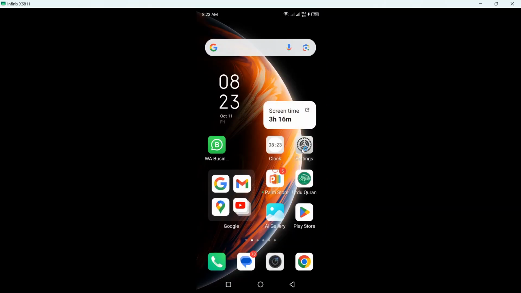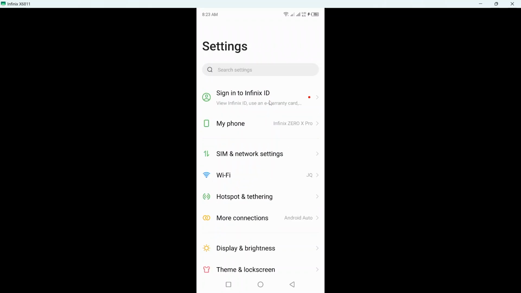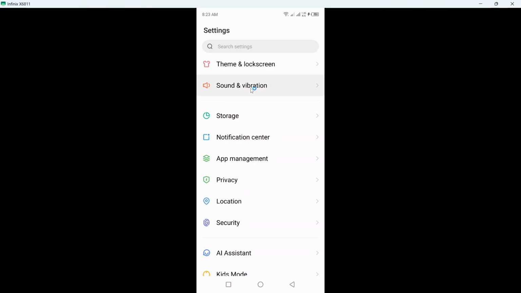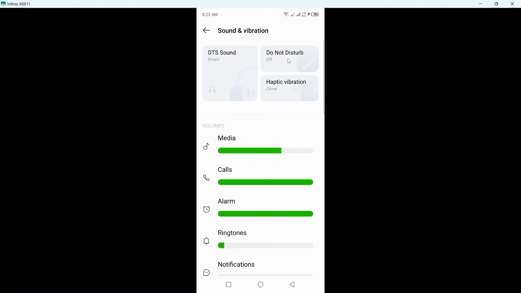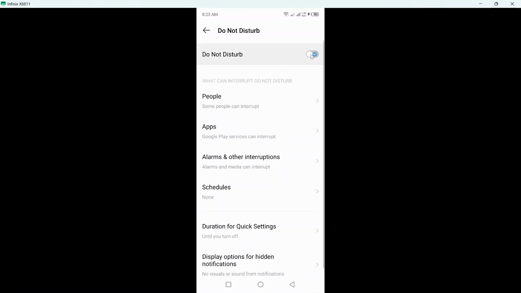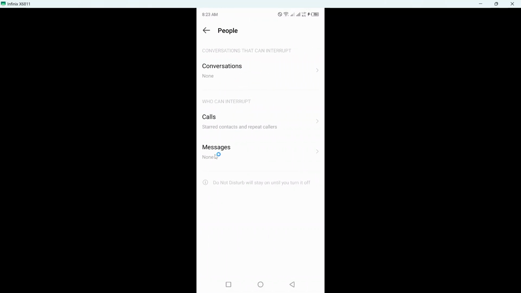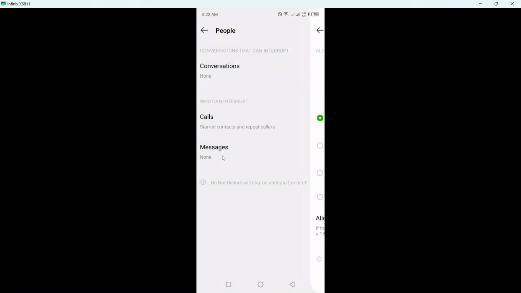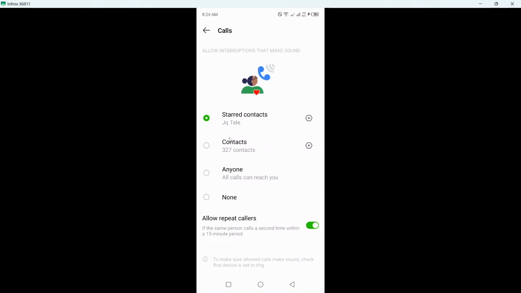Then you need to go back, open settings of your smartphone and go into the sounds and vibration. Once you are here, click on do not disturb, turn that on, and here you can see some people can interrupt. Click here and click on calls, and here you can see I selected starred contacts and repeat callers, so select that. And if you want, you can remove anyone from here as well.